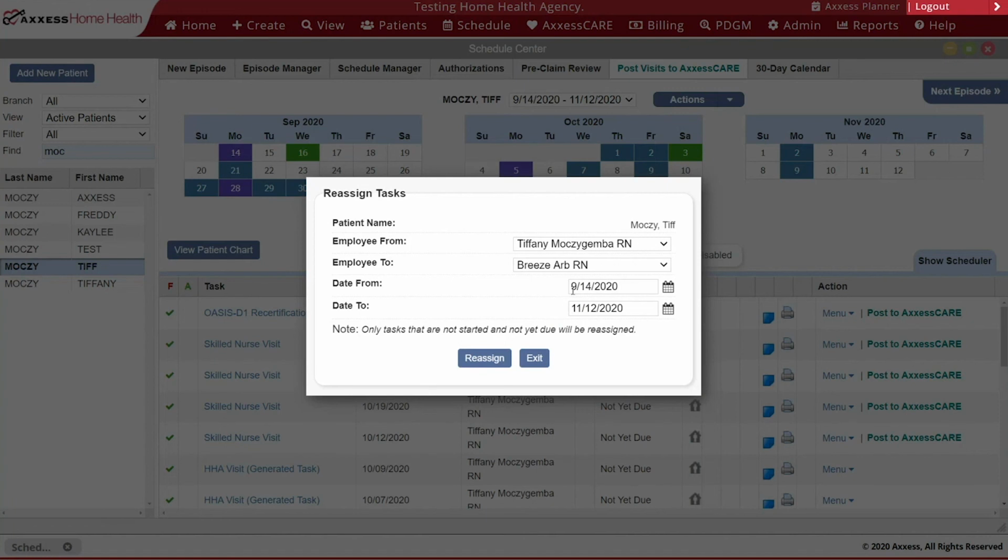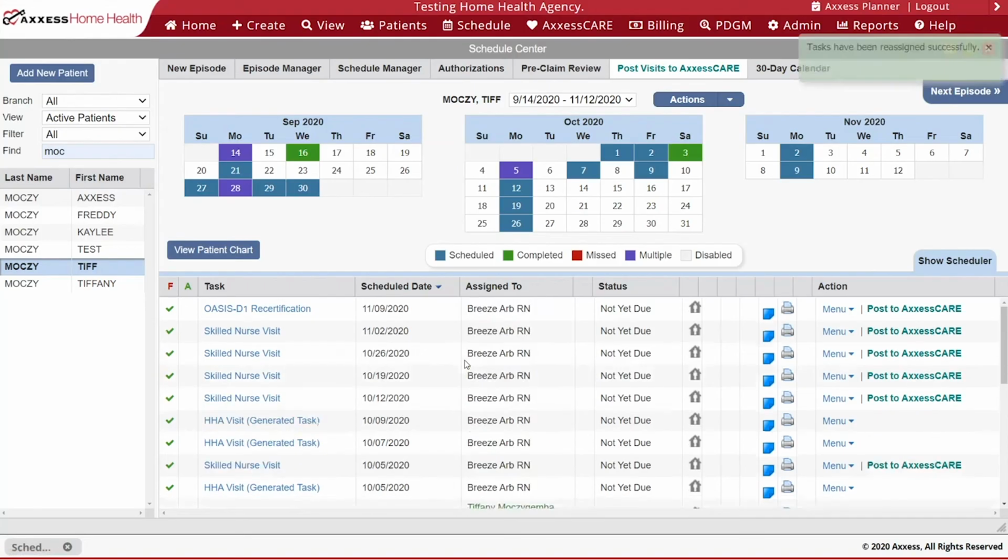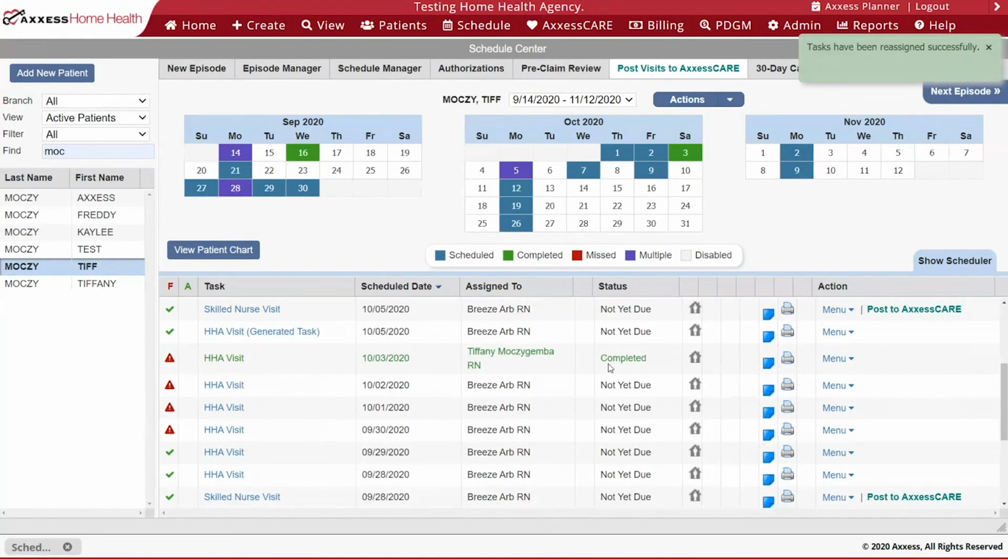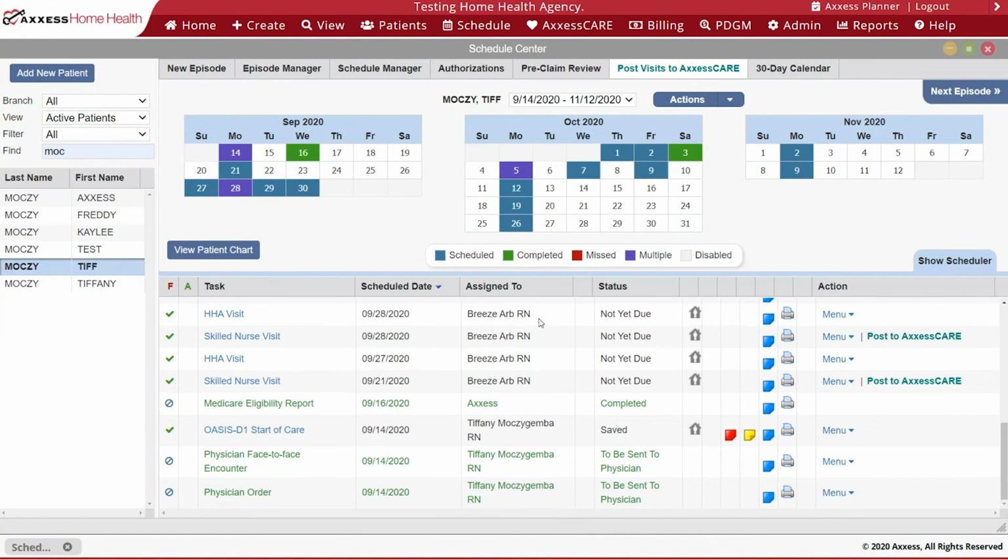It's automatically going to default from the episode date range. It's only going to change anything that is not yet due. I can reassign those. You can see down here, there's one that was already marked completed. It did not change, as well as the start of care that isn't saved.